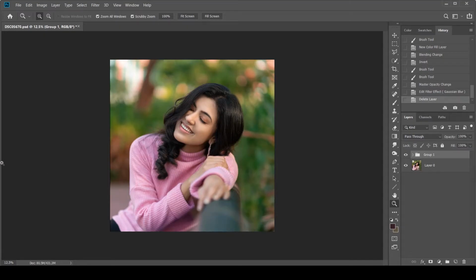Before we begin, I just want to let you know I moved all of my tools from the left side to the right side just because I prefer using it that way. So I hope that doesn't confuse you.